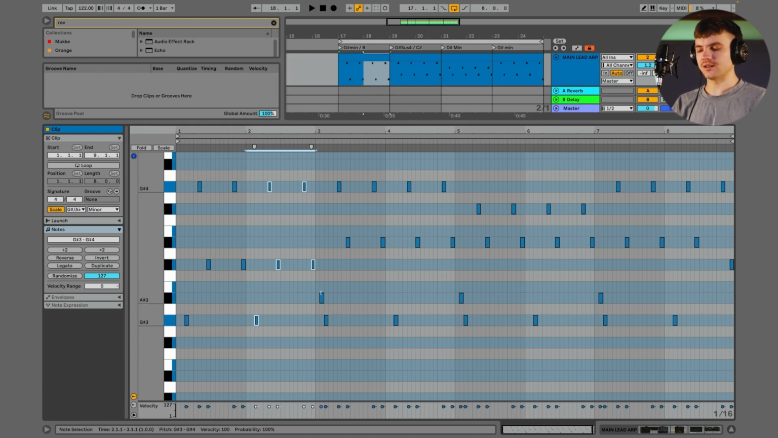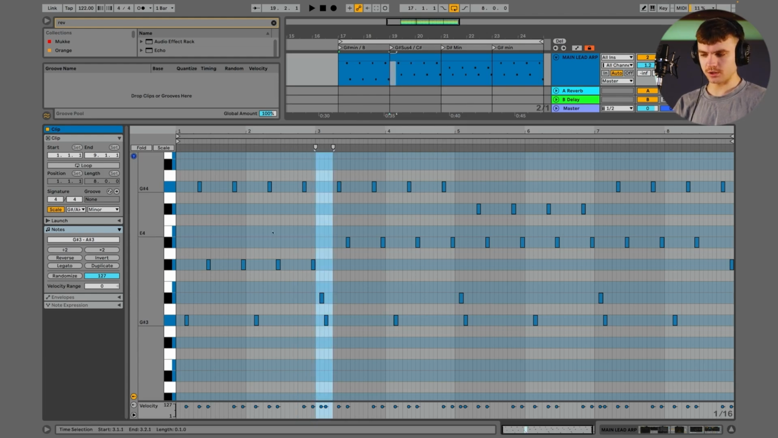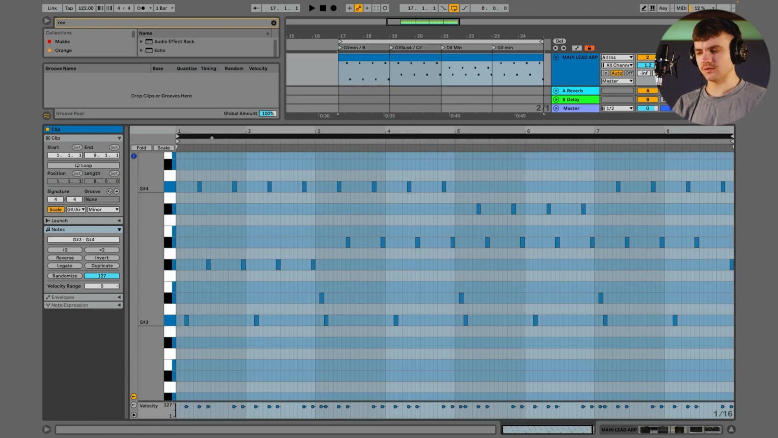Then he has this kind of a fill sound, but it's not coming in the end of the second bar here. It's coming in the beginning of the third bar, which is also pretty interesting. So let's just have this in mind and have a listen to that.